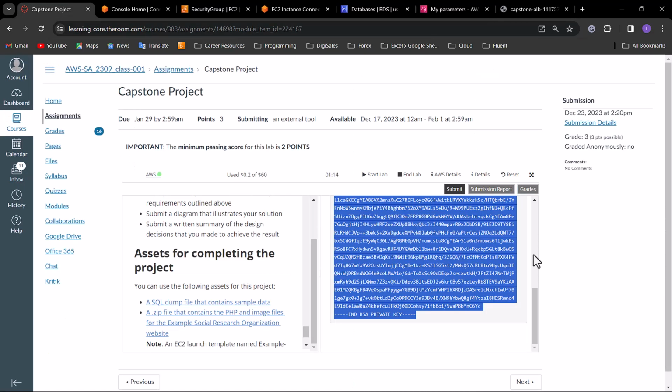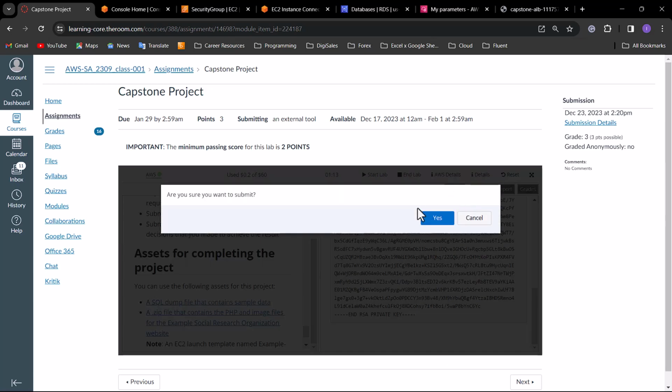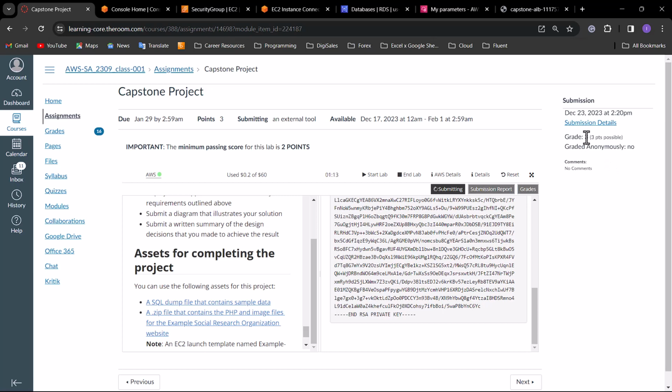So if we go to the Canvas and now submit the work, I'll click on yes. Yes. So the total grade should be 3. I had already submitted it before, but you see the submission is recorded. So it is generating the submission report and it is also grading. So when it is done, we'll look at the grade.